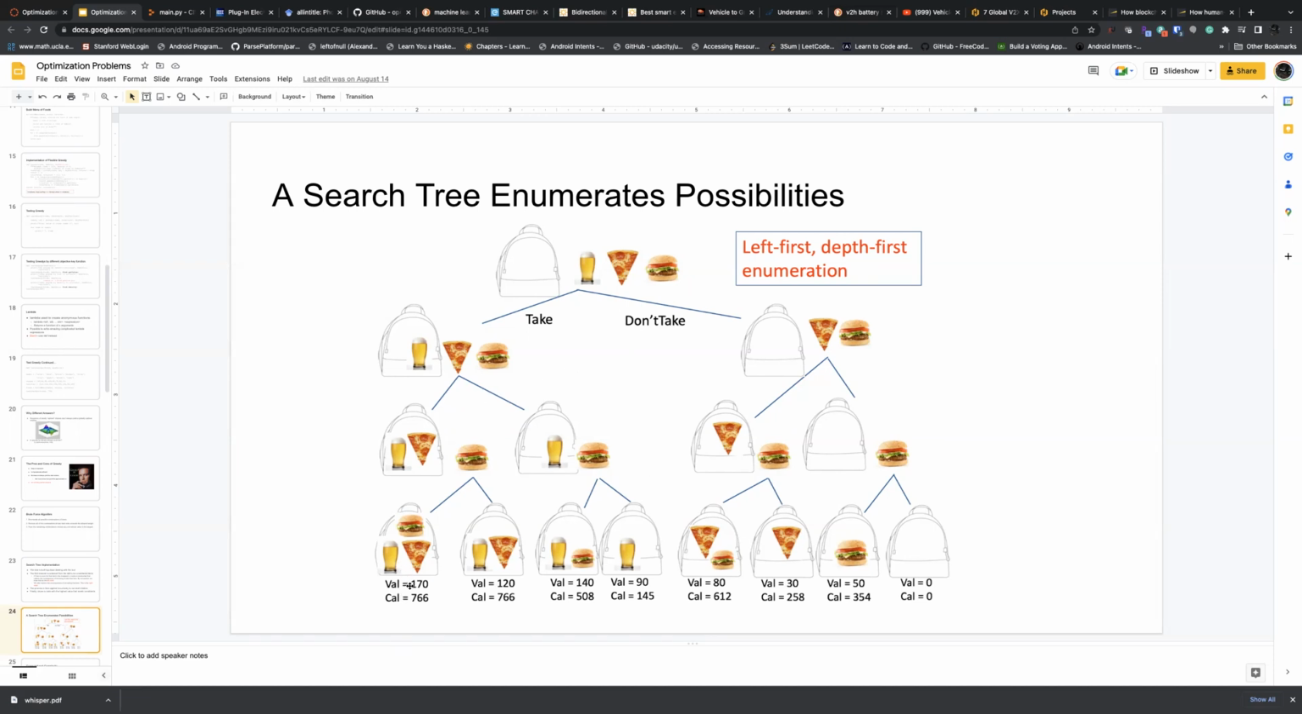And you can calculate the value and calories for each and pick the best one. In this case, the best value is this combination, a beer and a hamburger, 140 with calories 508, still within the limit. Okay, so take a look at this. This is called a search tree or binary search tree, and this is appropriate for enumeration of the power set, right? All right, how to implement that in code?